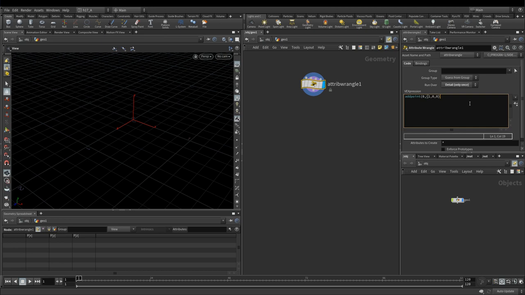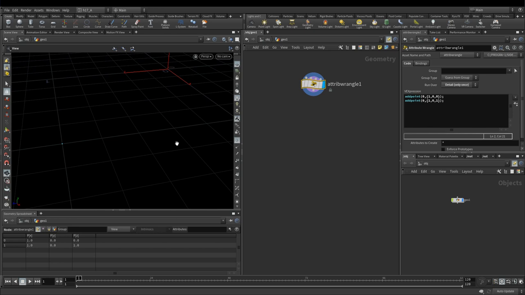That should give me a point over here, and I want a point going over here as well. So that's another point, zero, and this time 101 will be the position vector. And if I press this, I'm gonna have a point over here. So we have these two points.